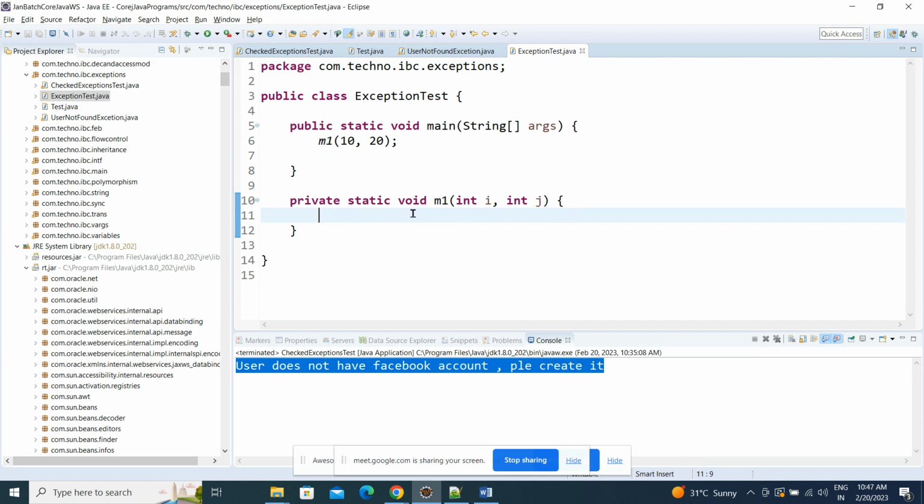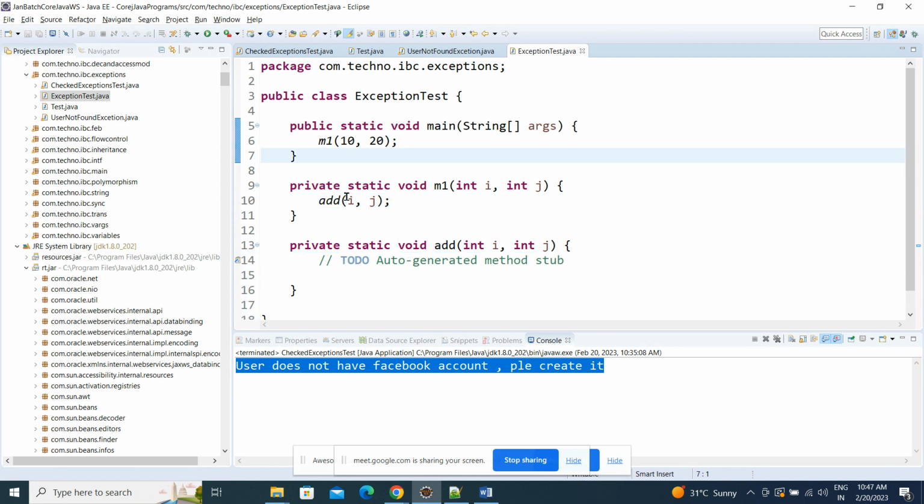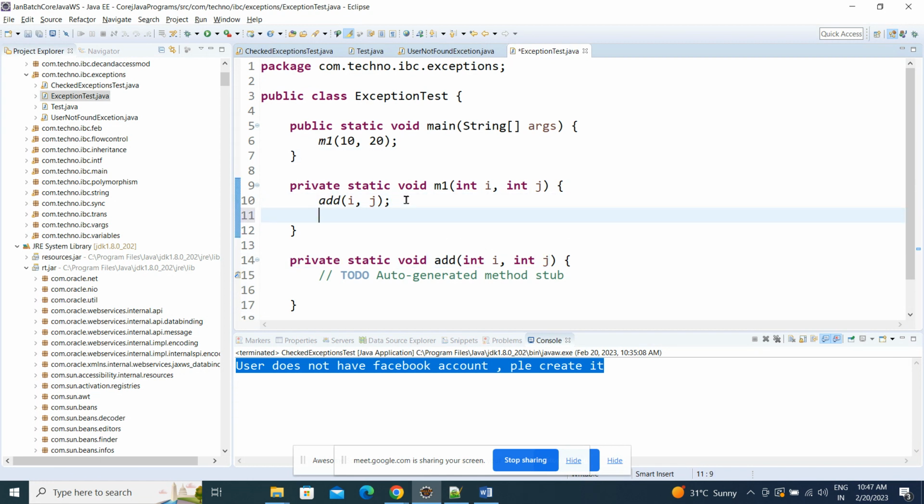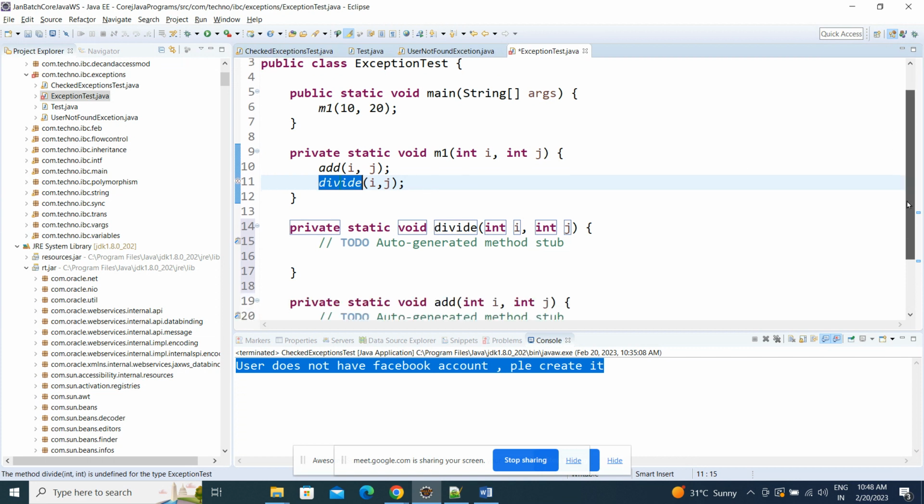While I am doing my own logic here, for addition, I don't know what operation I will do, all operations inside this only. I'll create one more method, add of i comma j. Inside this I'll call one more method, divide of i comma j. Let's add one more method, the divide method, and see what happens if I am passing values.